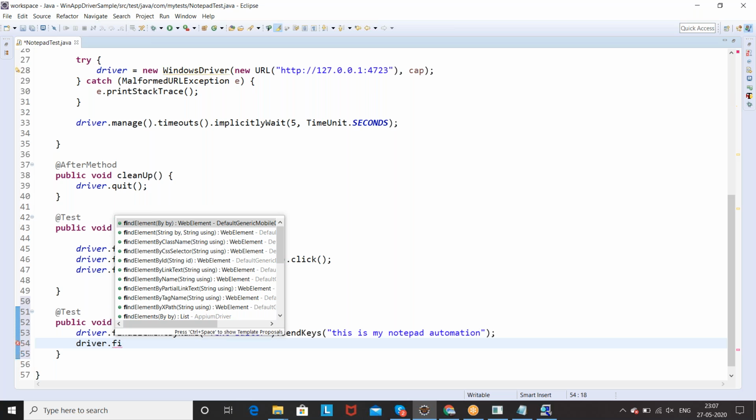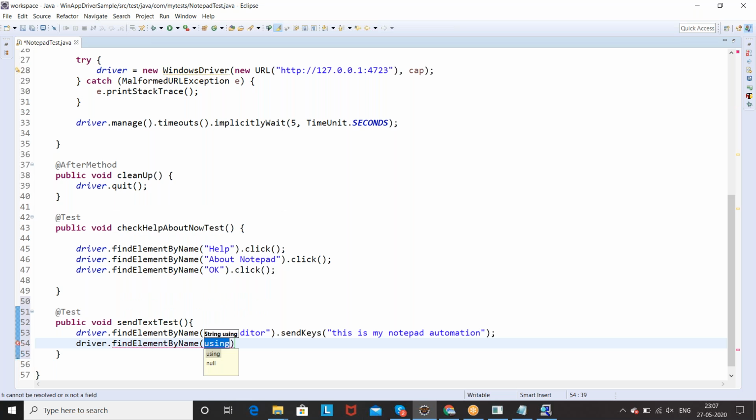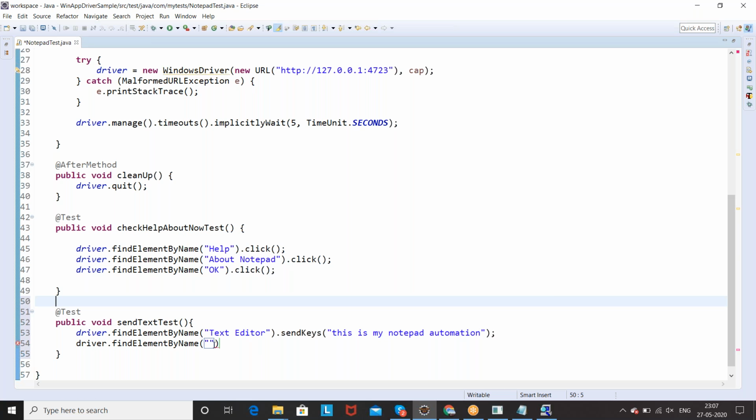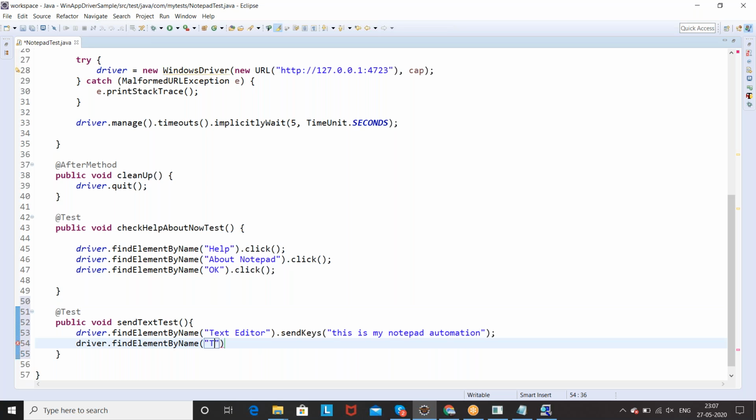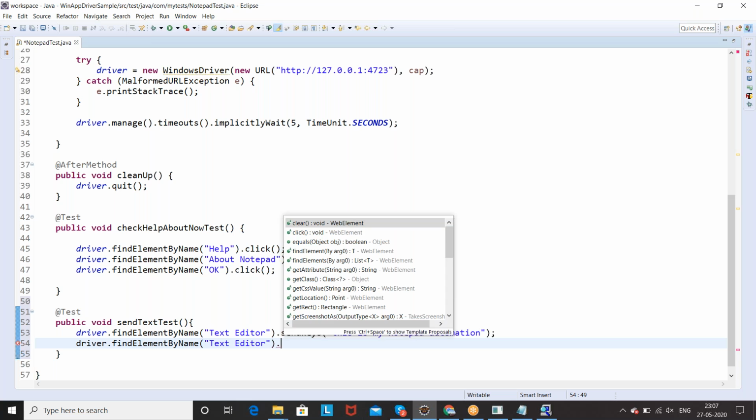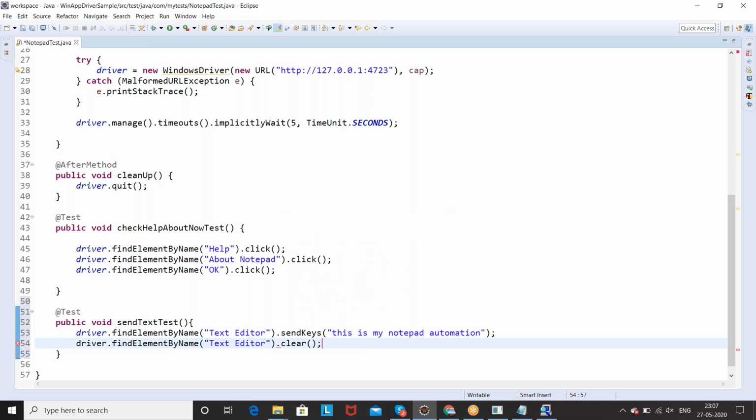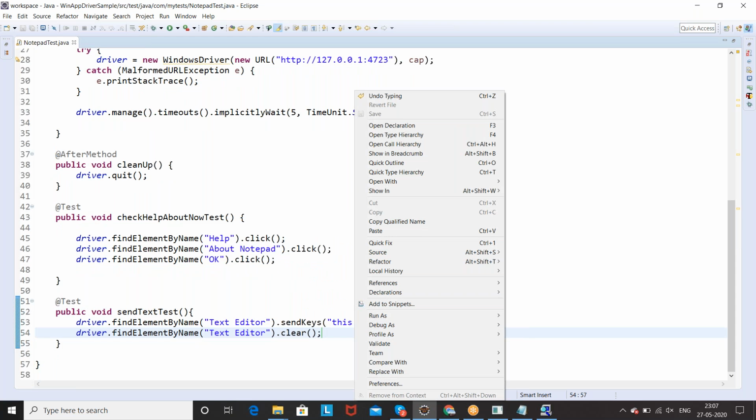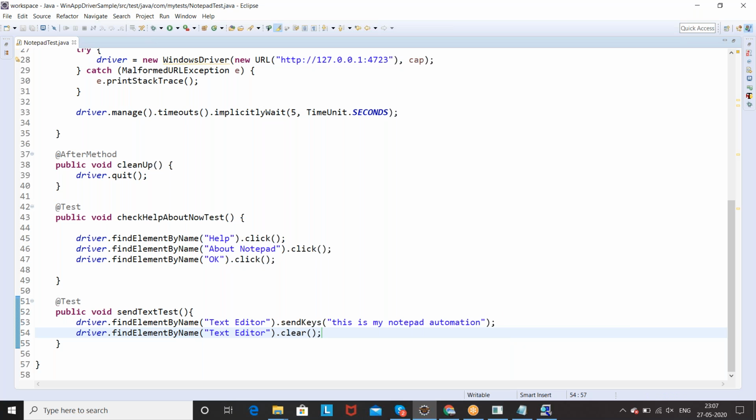So driver dot, same thing, find element by name. Name is what? Name is this text editor. So I'll write, okay, and remember in Selenium we have the dot clear method. Same thing, dot clear method, you will have it over here. Now let's run it, and let's see if it is working or not.